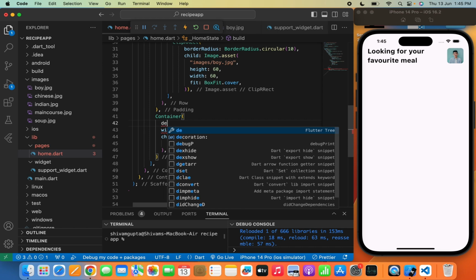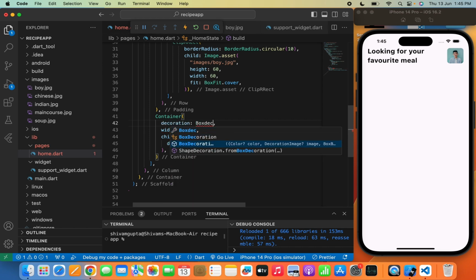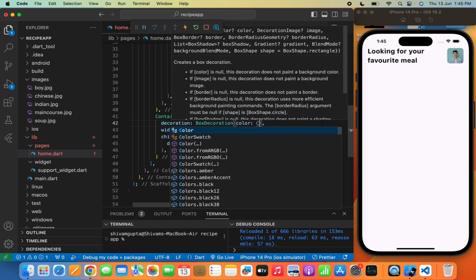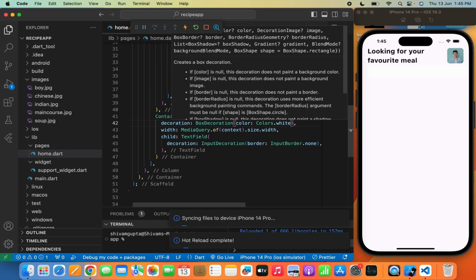Now here I will write decoration, BoxDecoration, and in the color I will pass Colors.white.